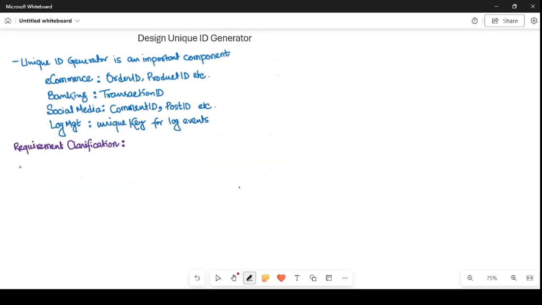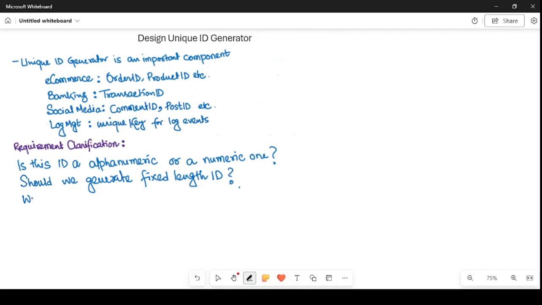Questions will be something like, is this ID alphanumeric or a numeric one? Should we generate a fixed length ID? Will it be a random ID or a sortable one? Sortable means the IDs can be sorted in ascending order or in descending order based on when they were created.